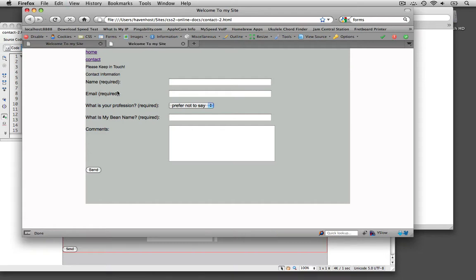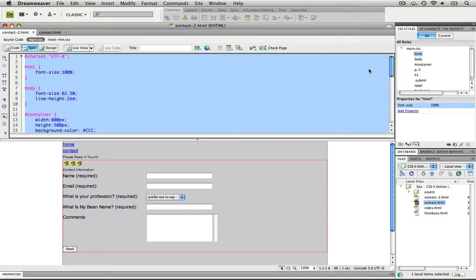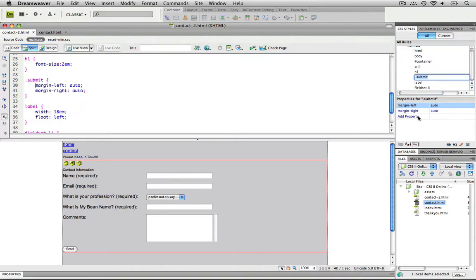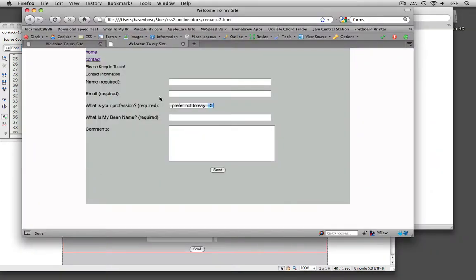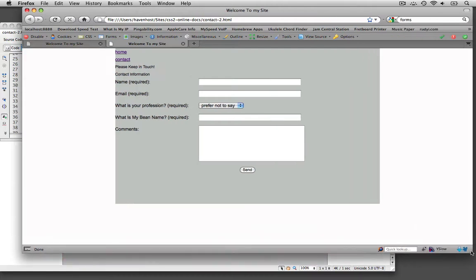Absolutely nothing, right? Because this auto margin left and right aren't going to work unless you define a width for the element. So now let me go over here, and for my submit button I'm going to give it a width of, I don't know, let me give it 3ems. And now what? Oh, look at that. Now our button is centered in the middle of our div container.